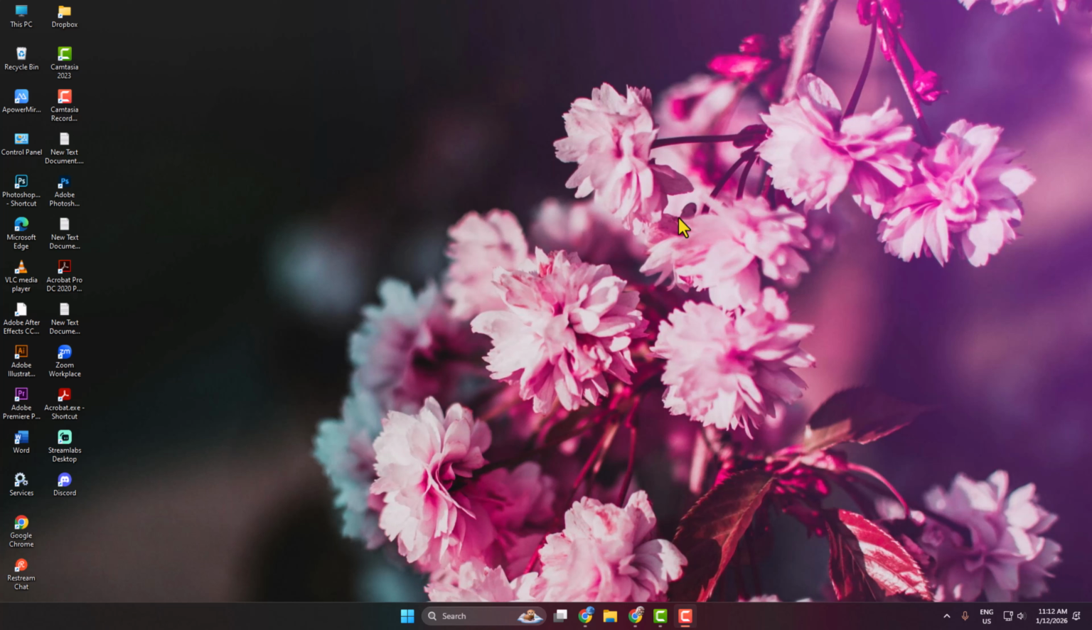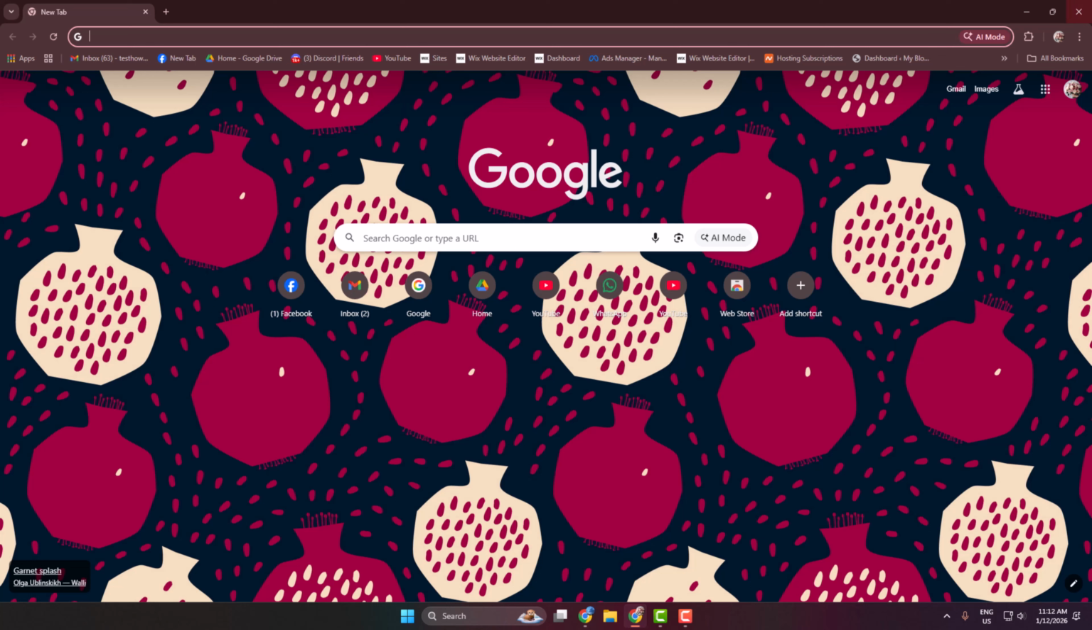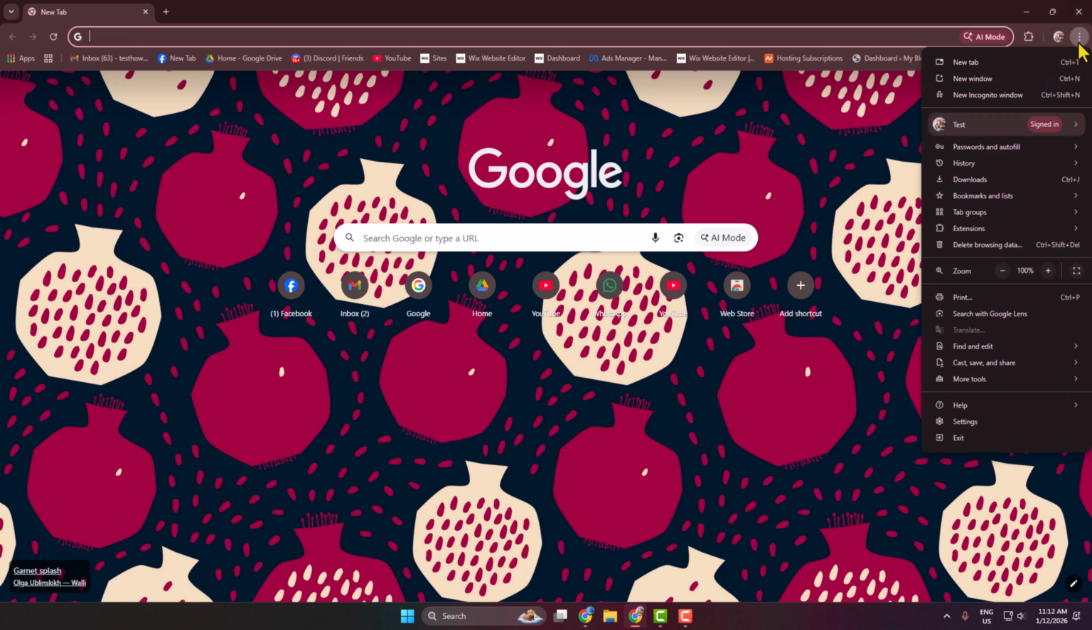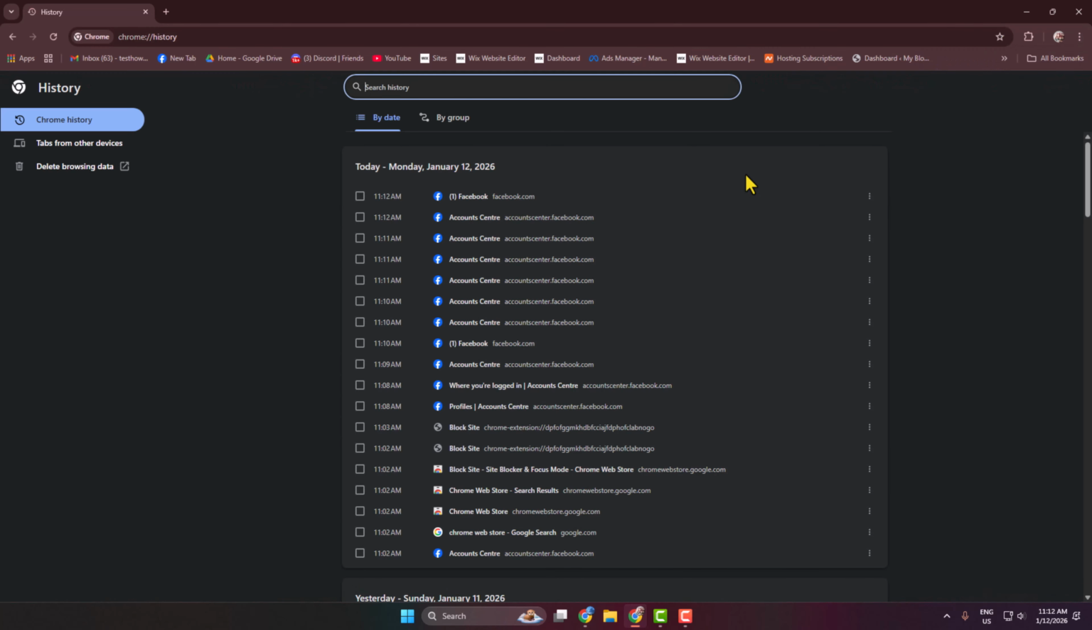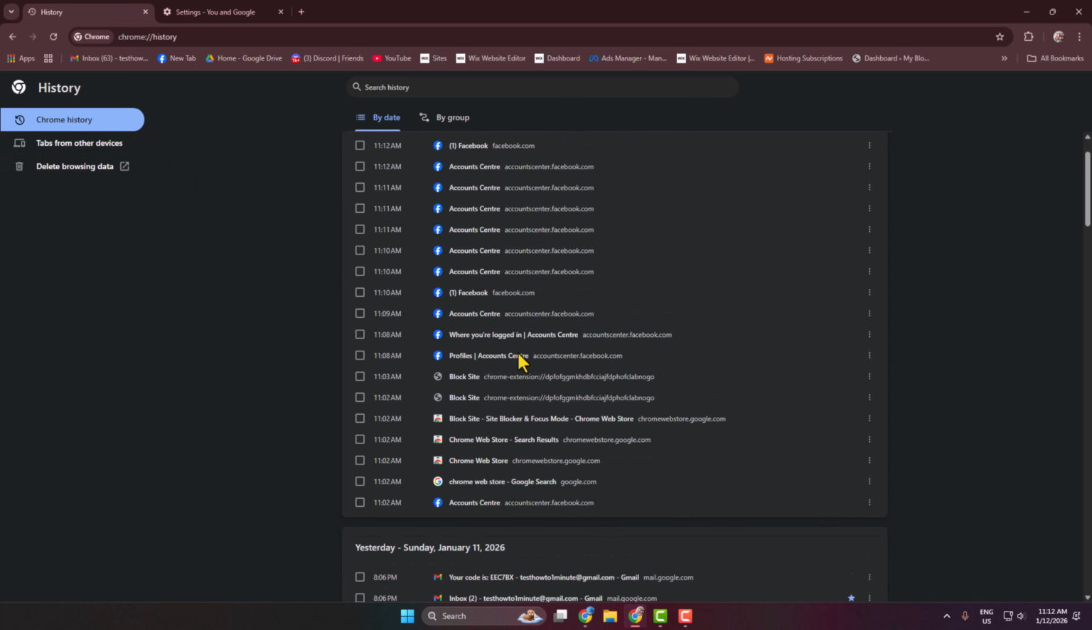Let's see how to easily clear Google Chrome browser cache and cookies. On your computer, open the Google Chrome browser and click on this three dot and hover over on History and click on History. And here we can see all of my browsing history showing.